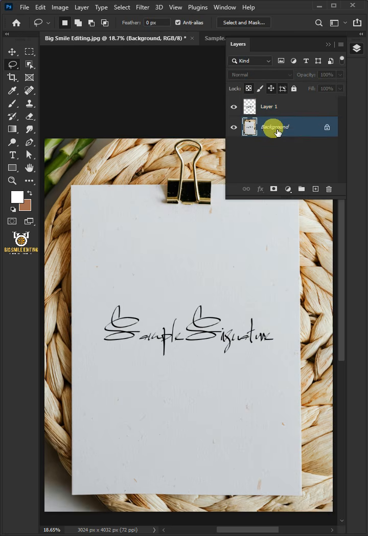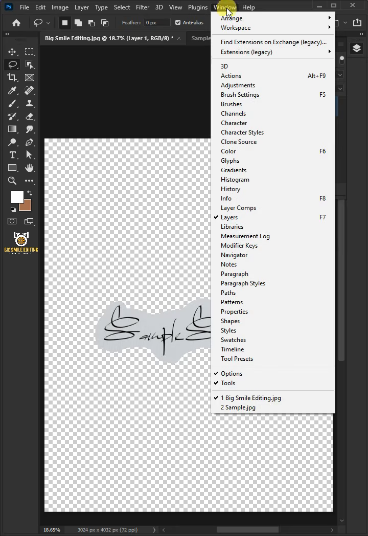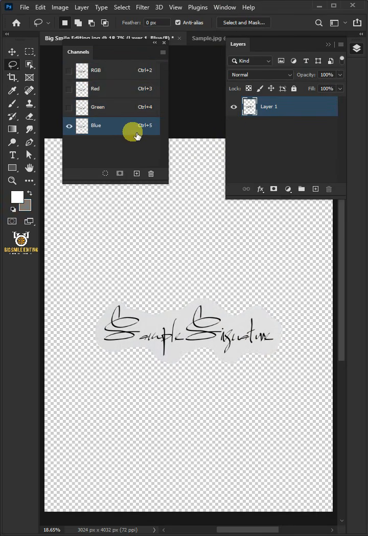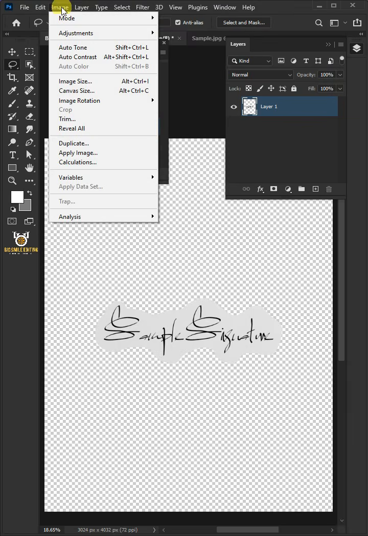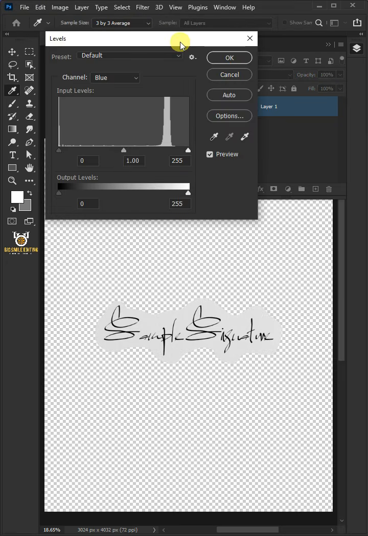Now let's delete this background or subject layer. Go to Window and open your Channels panel. Select the blue channel. Go to Image, Adjustments, and open your Levels window. In this Levels, drag the black point slider to the right, until you begin to see the signature. And do the same thing on the other side, but this time drag to the left.